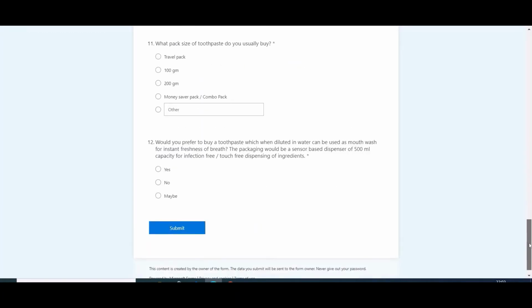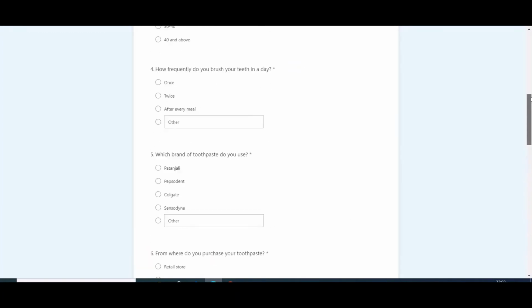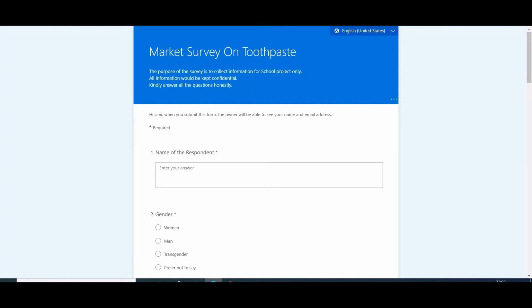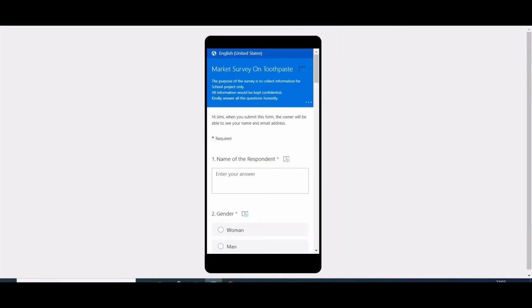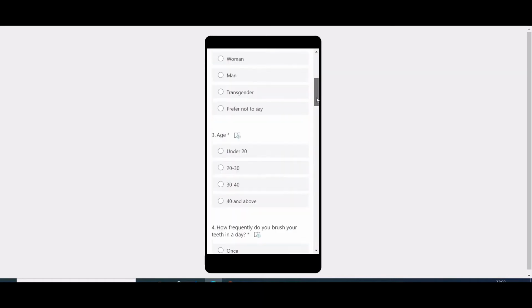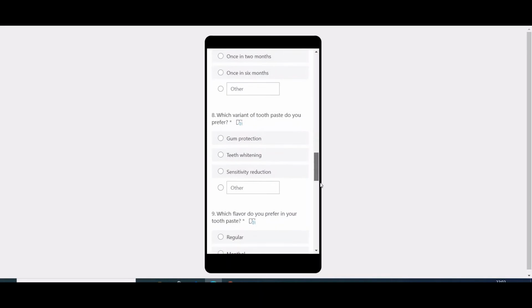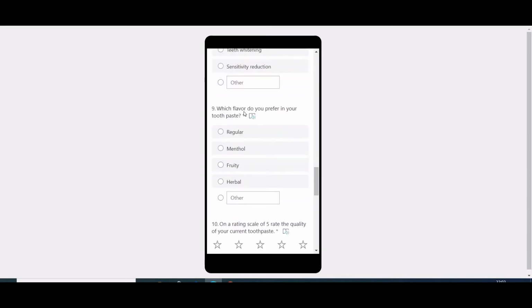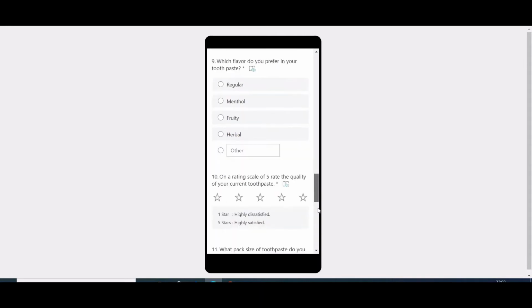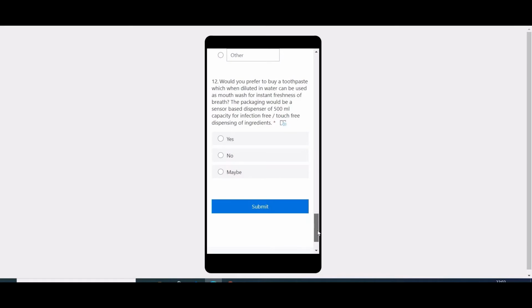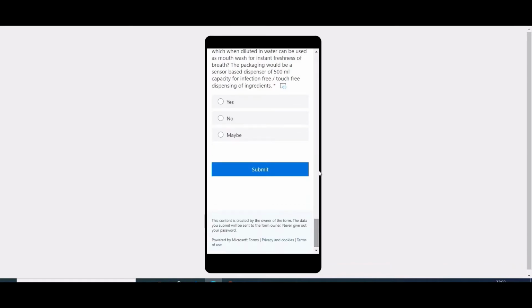I made a sample survey already on toothpaste. And this is the mobile view. Just in case the person filling the survey is using a mobile phone, this is how your questionnaire would look. Since all the questions are marked with a star, that means it's a mandatory, required question, and as long as the respondent does not mark at least the required questions, they'll not be able to submit the form.